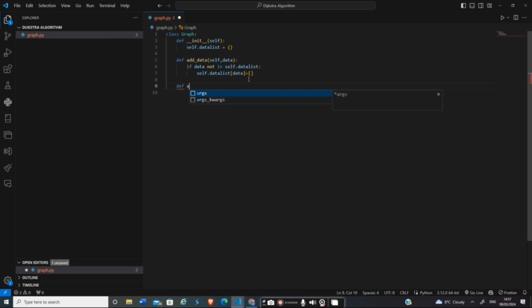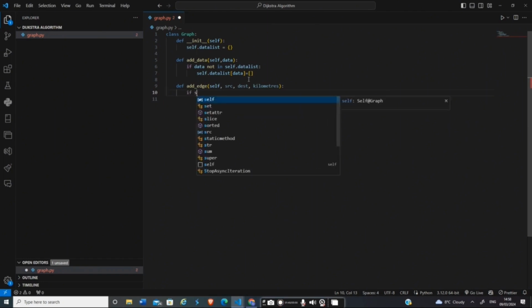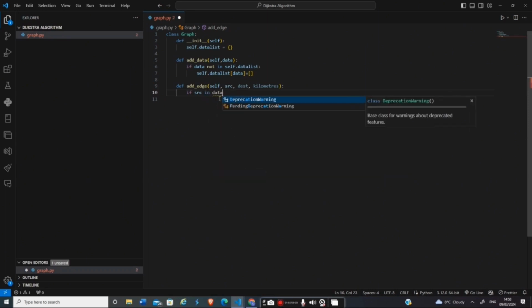And then the next thing we are going to be having is the add edge. So we can say the edge could be something like an airport, right? Within this, we are going to be having the source and the destination. Like I mentioned, the airport and the arrival destination that you want to go to. And of course, it's also going to have the kilometer parameter as well. We're going to be passing those three arguments in our add edge method.